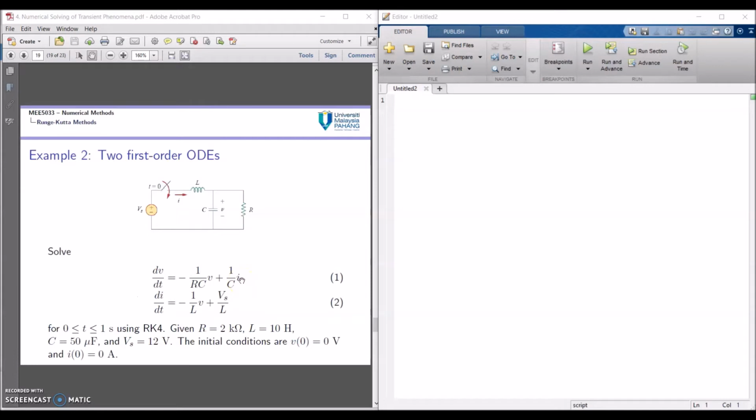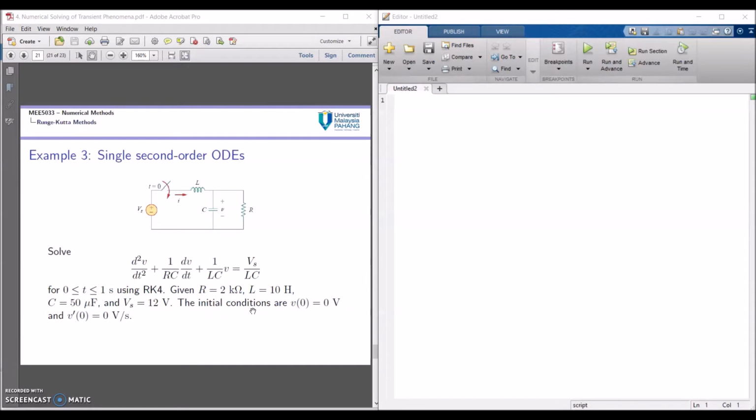Second example is related to an RLC circuit that provides two first order ODEs that look like a set of simultaneous equations. And finally, example number 3, which refers to the same circuit as in example number 2, but the governing equation is in the form of a single second order ODE.